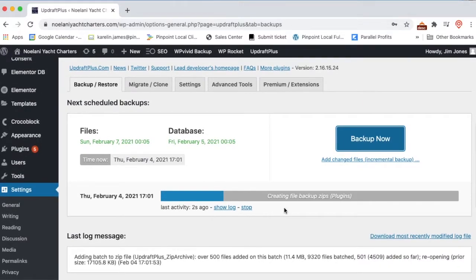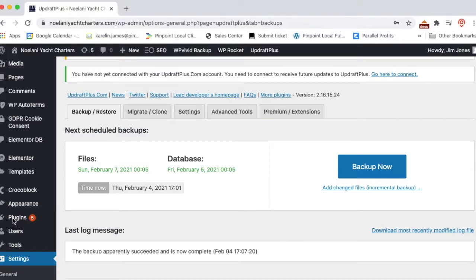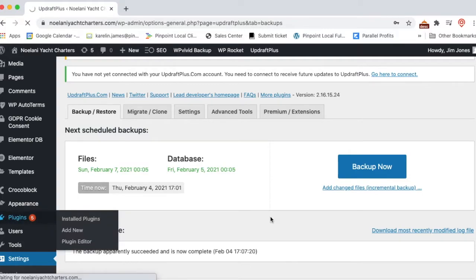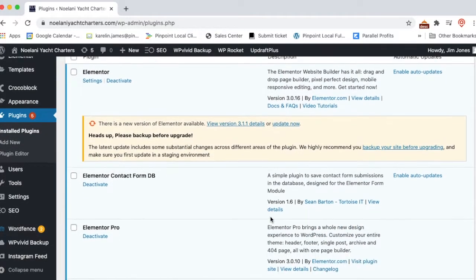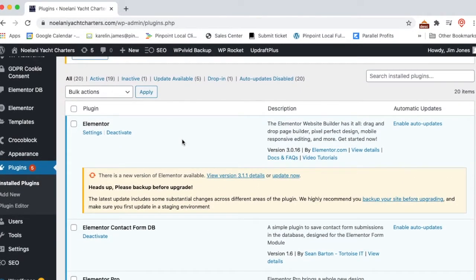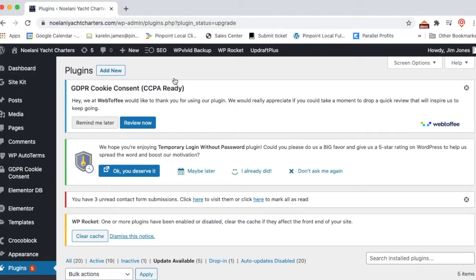So right now it's making a backup of the site. And this may take a couple of minutes to go through. Now complete. So now it is safe to go back to the plugins and make those updates. Back to the plugin page. It's taking time here. There is one thing I will say. Let me just isolate the ones that have updates.